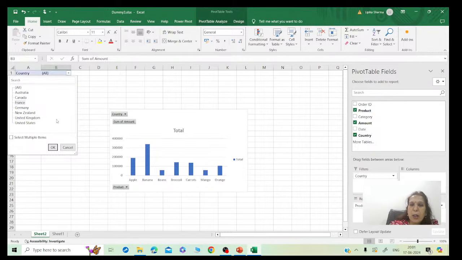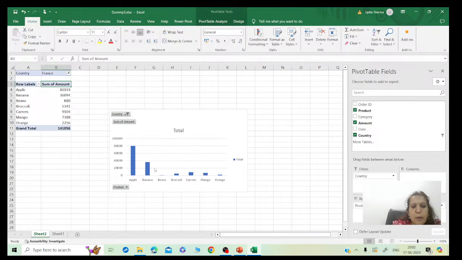Now, pivot table, you know. How to make a chart, you know. But now what are we exploring? We are exploring the formatting and the filtering of the chart. So I want to know in France what is sold the most. If you see, in France, apples are sold the most.